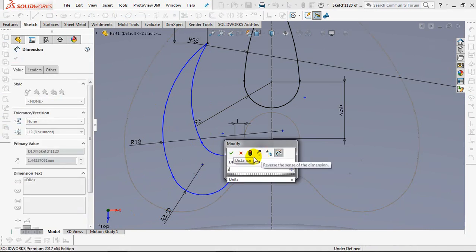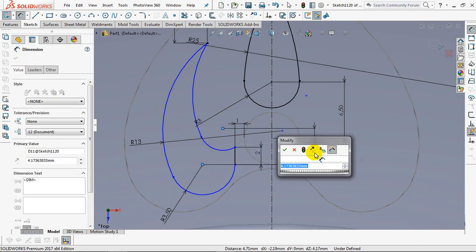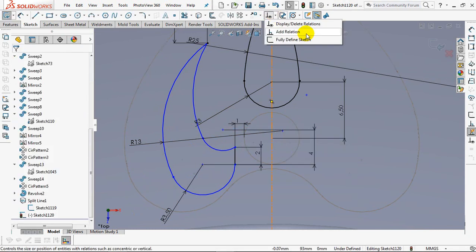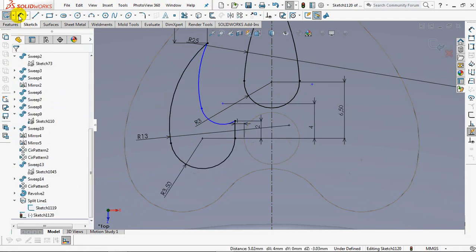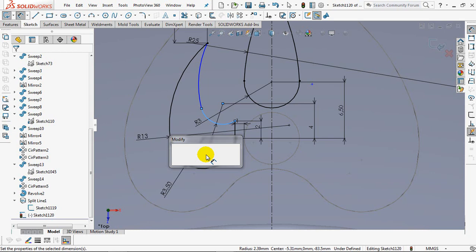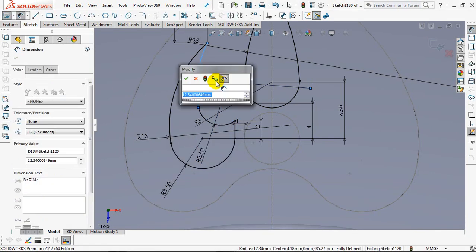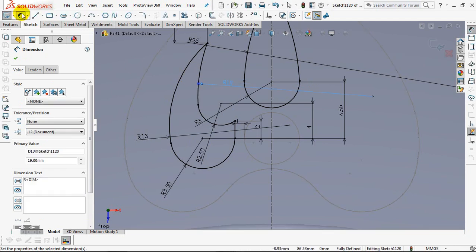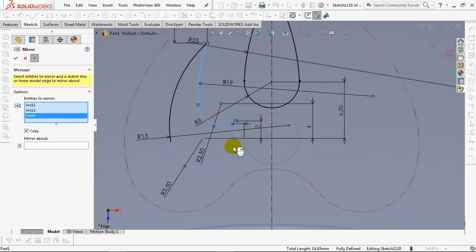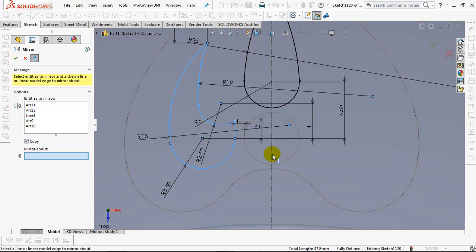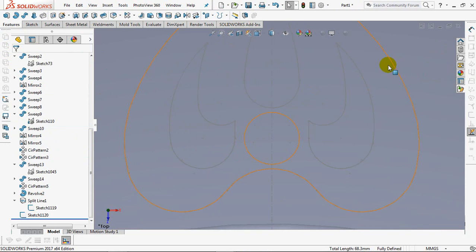2 millimeters high, 4 millimeters. Add relation on horizontal. Set radius at 2.5 millimeters. And the radius is 19 millimeters. Okay. Copy with the mirror command. Okay. Exit sketch.